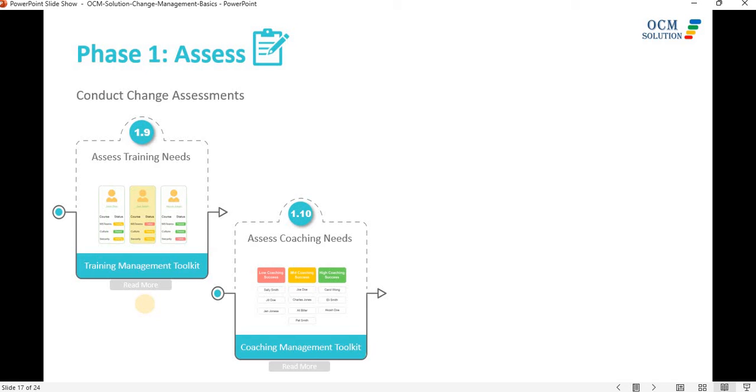Finally, you'll assess coaching needs. Coaching may be for sponsors or managers who may not quite understand their role in supporting a change throughout the organization. You may also end up coaching new change agents. So in this phase, you can use the Coaching Management Toolkit to assess and identify those individuals that may need coaching. How would you know?